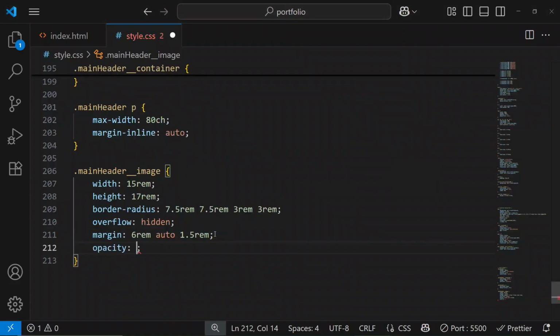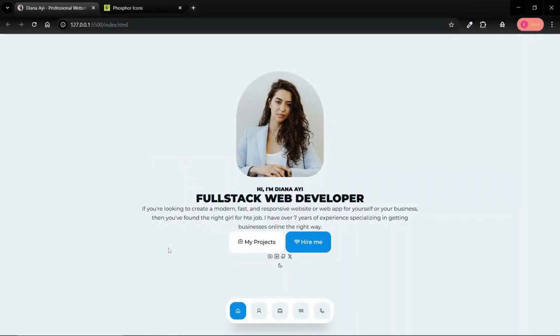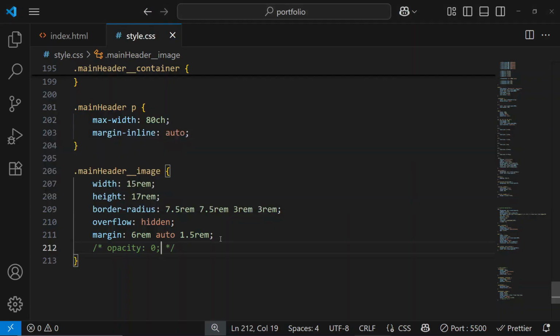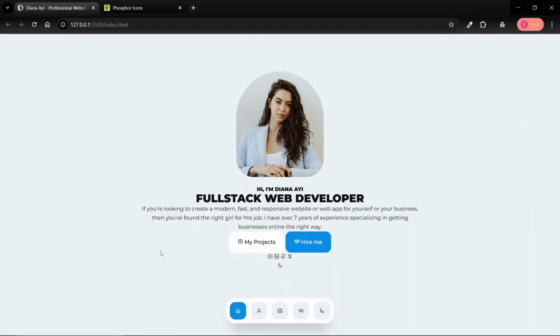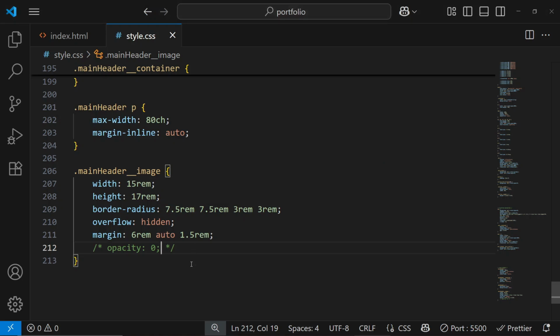And I'll do opacity of 0, and for this I'm actually going to comment that out because I'm going to use this for animation. Okay, so far this is what we have. Now what I want to do is to actually target the H2, that's in this case our main title. Okay, so let's target the H2.